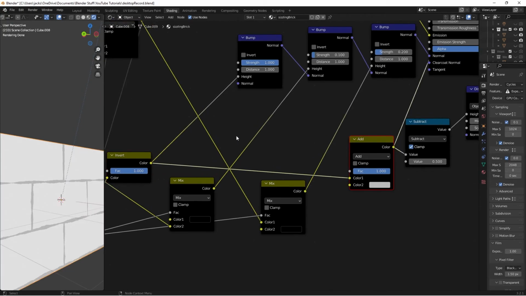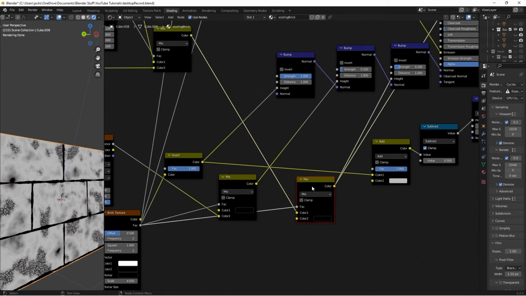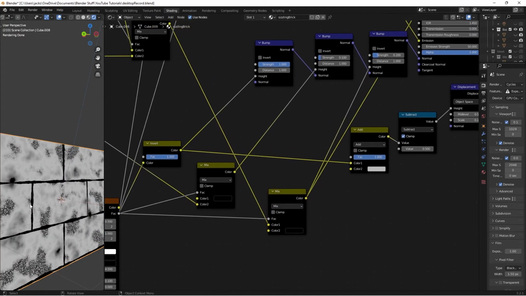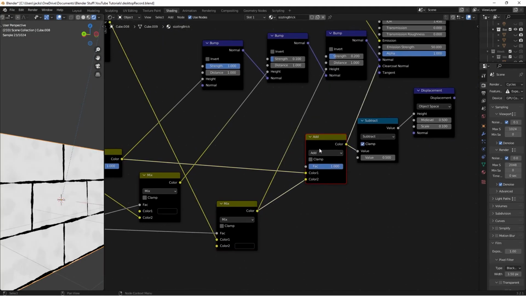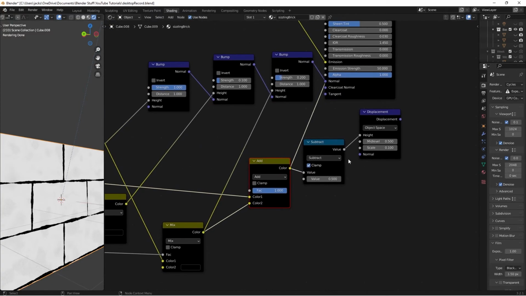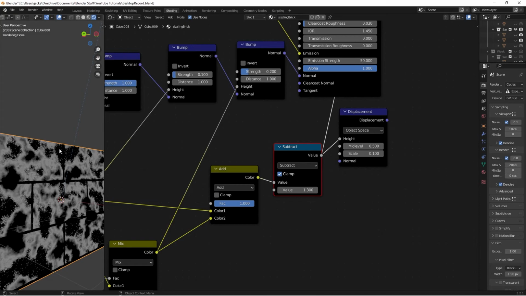So if we preview this guy, we have this. Then for color 2, we're going to be factoring in this mix node here, the one with anything affecting the mortar, just the stone brick. So take this into here. So now if we preview him, it looks pretty pure white. And then if we go to the subtract node, we're going to switch this value to a 1.3. Just so that we can see the contrast a lot better.